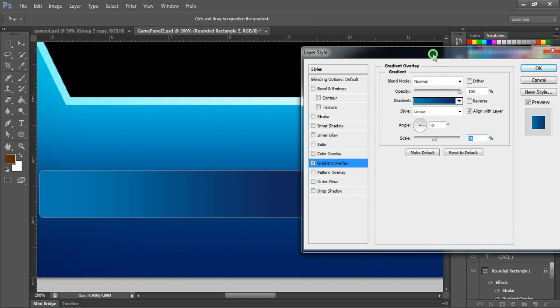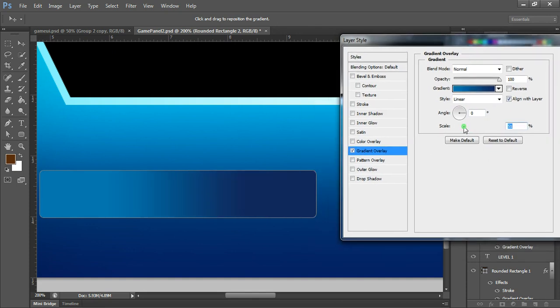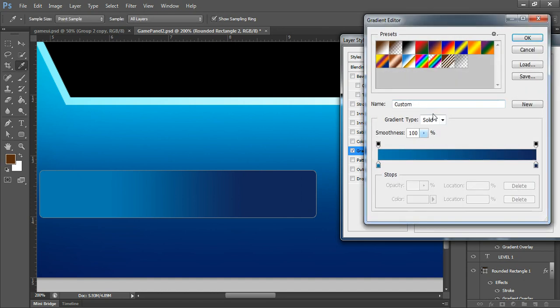And I'm going to scale it a little bit. So come to this gradients part again. I'm going to scale this like this and move this point so that you will get these 2 divisions, right? Okay, this is fine.